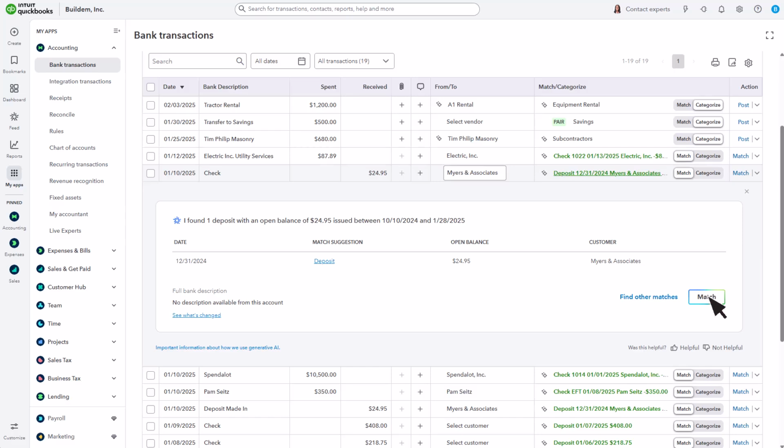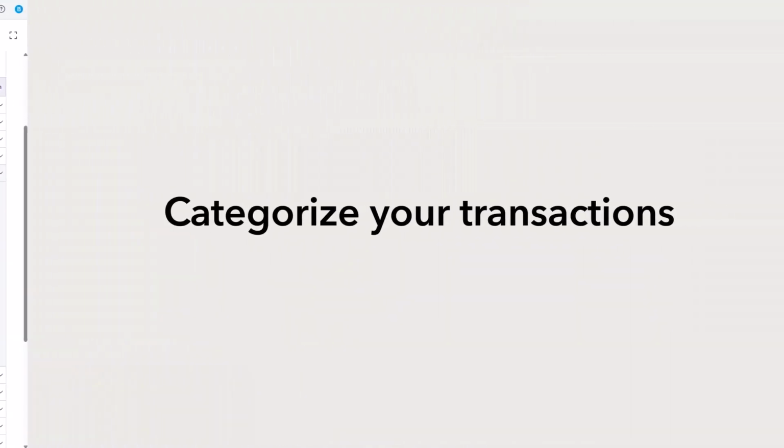This prevents duplicates. If the match is not correct, don't worry. You can select Categorize to add it to QuickBooks as a brand new transaction. Or, if you know you definitely entered the transaction into QuickBooks and the match is wrong, select Find Other Matches to match it to the correct transaction. Now you're ready to categorize transactions for your connected bank and credit cards.